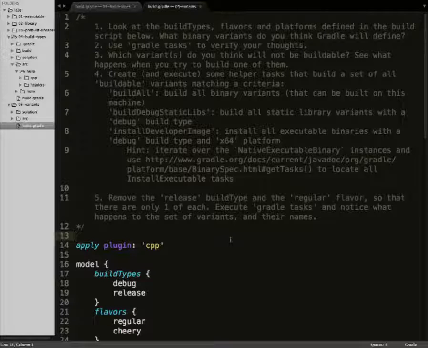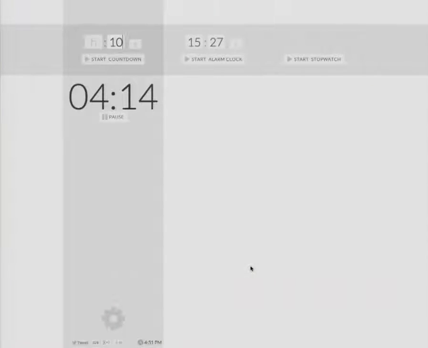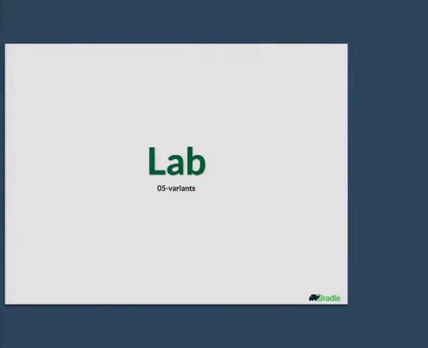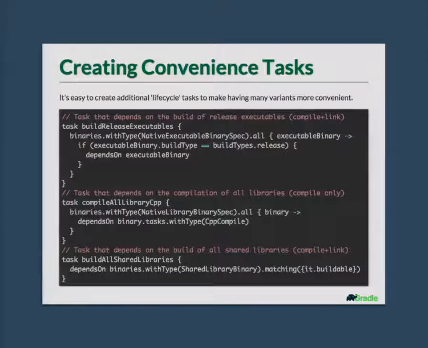There's a with type. Is there a with platform? There is a matching, and in matching you can do whatever you want inside of it. So the buildable property, where does buildable come from? What's being passed into this closure is the thing that's been matched on back here. So it's going to be a type shared library binary.